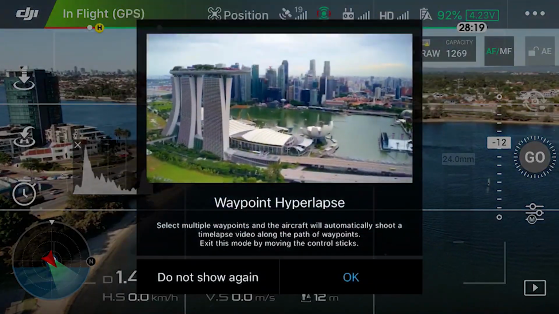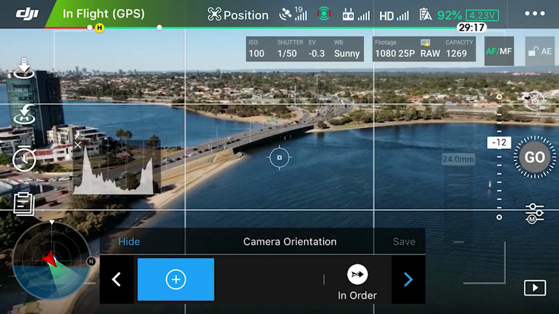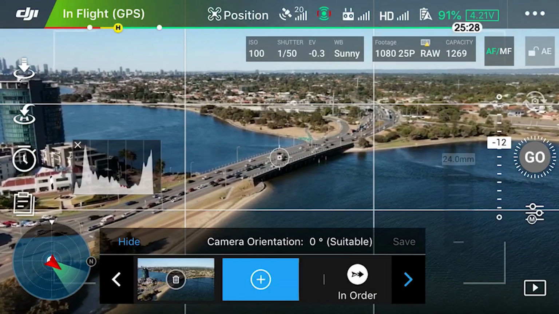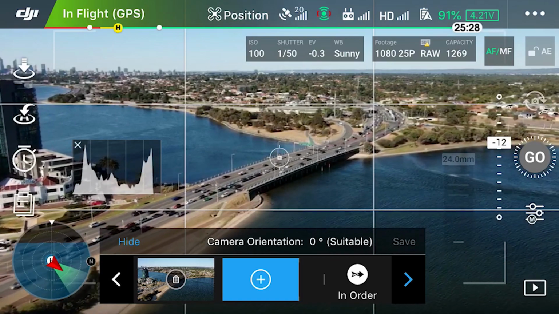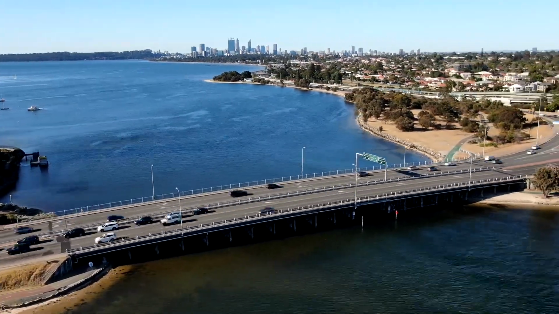And lastly, waypoints, probably one of my favorites. It allows you to create multiple waypoints, and the drone will follow that flight path while creating a Hyperlapse, taking multiple photos. You can either choose the waypoints in order or in reverse. Pretty simple and easy to do. Have a look at some of my examples here.